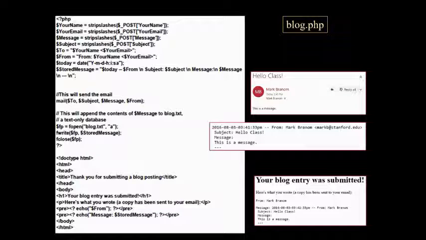So in this case, the first thing I did is I defined a bunch of variables. I defined the variables yourname, youremail, message, subject, and to, and from, and today, and storedmessage. So I defined yourname to be the data from the variable yourname sent using the post method and then using the stripslashes command.